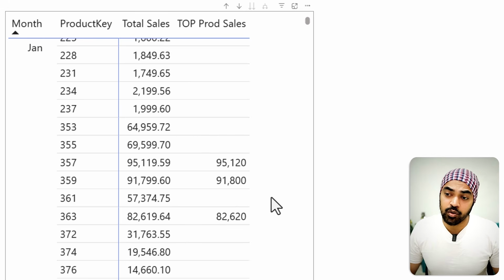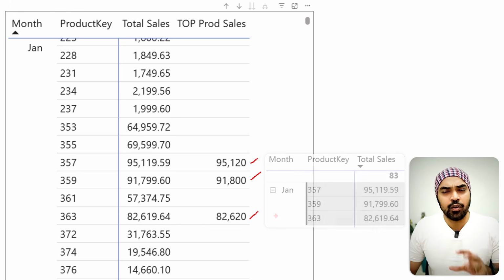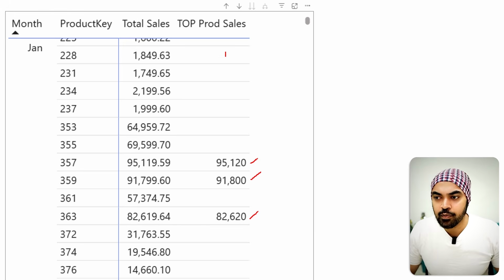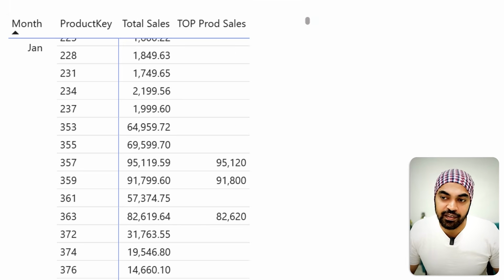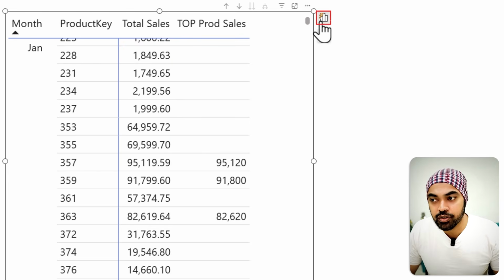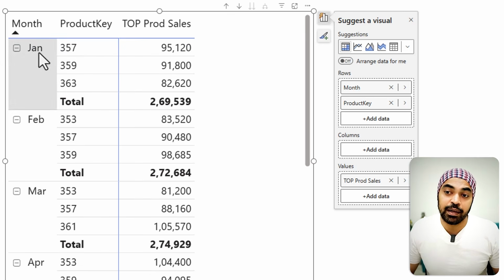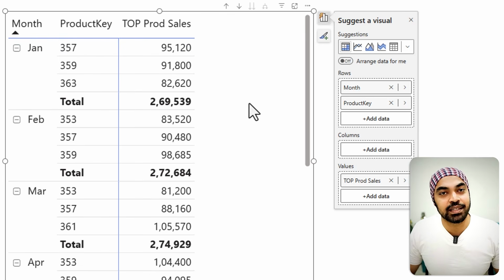Now, if you take a look, the top 3 products for the month of Jan were exactly 95,120, 91,800, and 82,620. Now, you still must be wondering what are these blank rows and why am I seeing the values? It's because we have one of the columns as total sales presented. And if we happen to just remove the total sales from this pivot table, I am going to just have the month of Jan and the best 3 products against that.